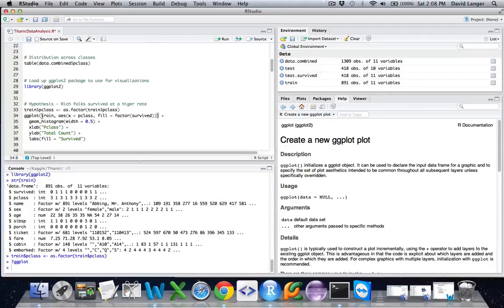So the first thing that we pass into the ggplot function is the data that we're interested in plotting. Now, more often than not, that's going to be a data frame, which is what we have here, right? We have the train variable, which, as we know from over here in the upper right corner, is a data frame. Great.